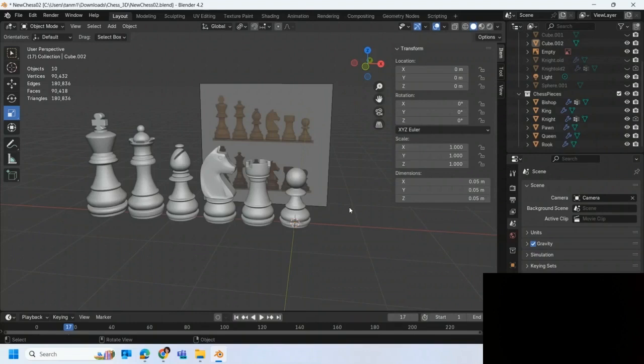Okay, so if we look at the dimensions of our pieces here, press N for November, and you can see here the dimension of the pawn, for example, 0.501 meters. So unless you are playing chess real life size, this is too huge.